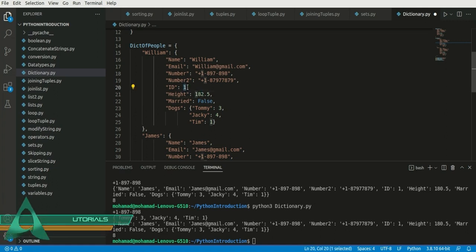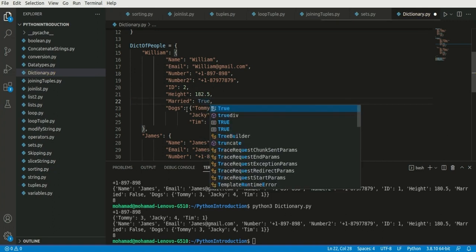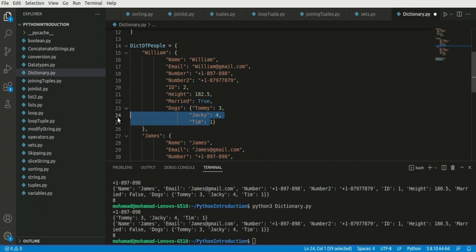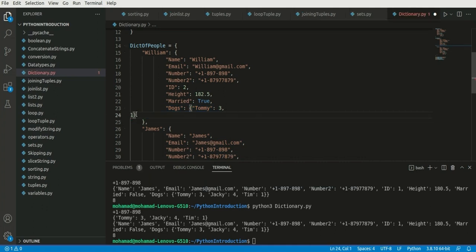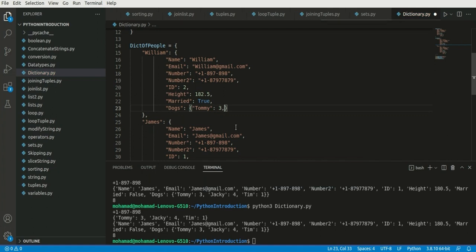So for example, and also change his ID to 2. And suppose this is also true. And he has only one dog here, which is Tommy, and which I can change the name as well. And so I can write any kind of name. So for example, Frank, and his age is 2.